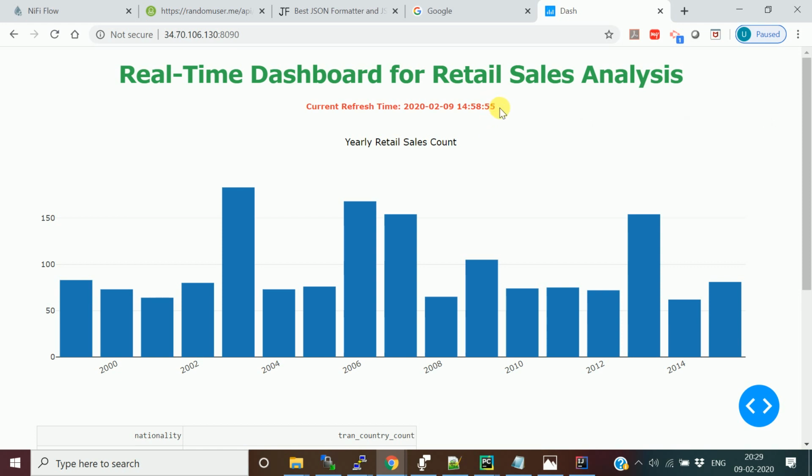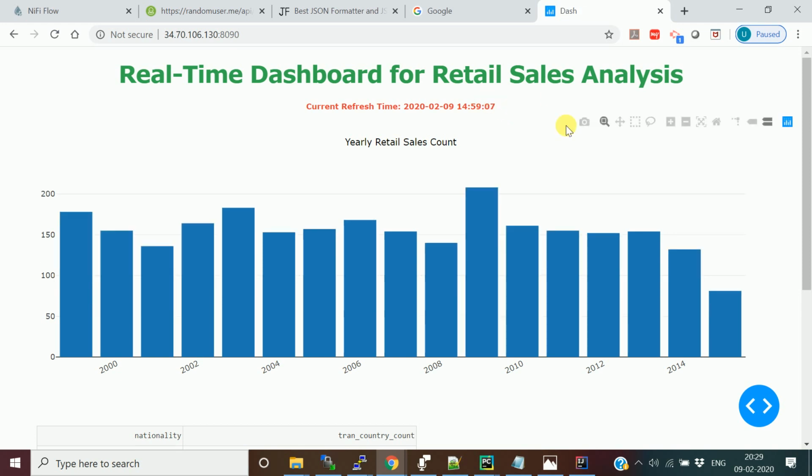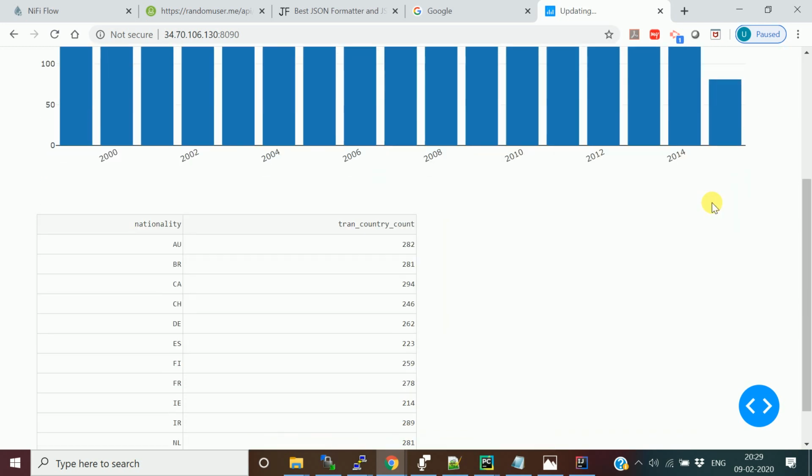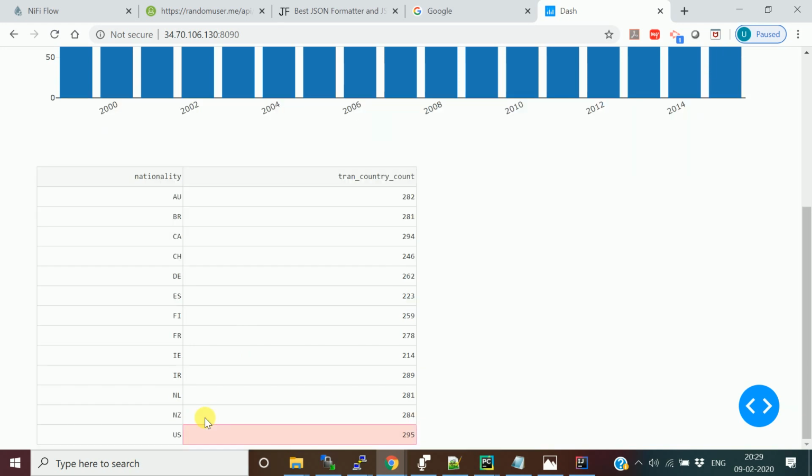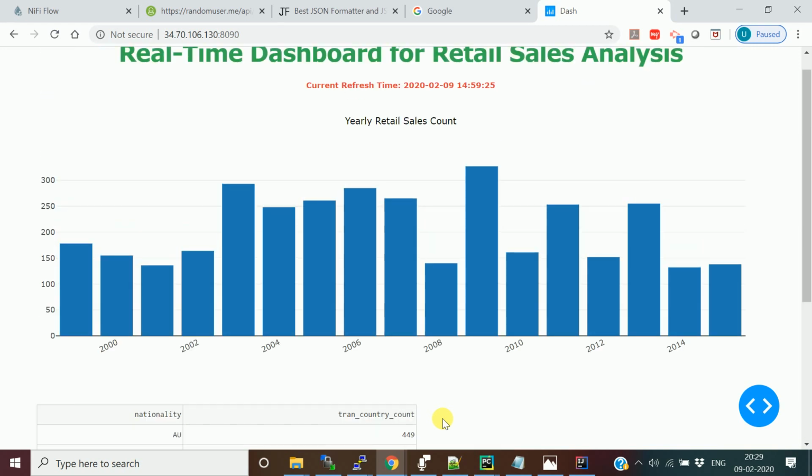So it is 55. It is updated. 55th second from 58 minute. See, every 10 seconds it is going to do all the things. For example, I don't remember these country codes, USA is 285, 295. It has gone to 445. So it is going to do this every 10 seconds and update it.